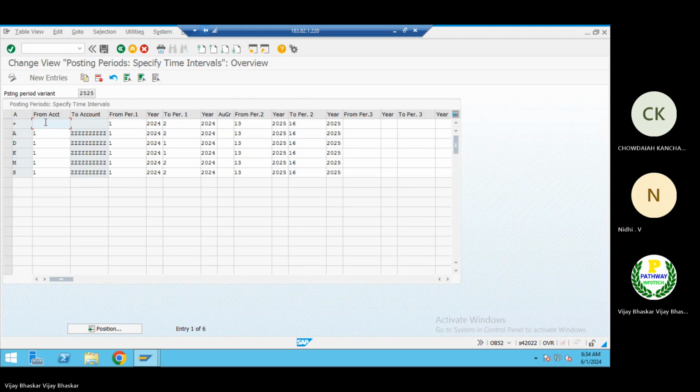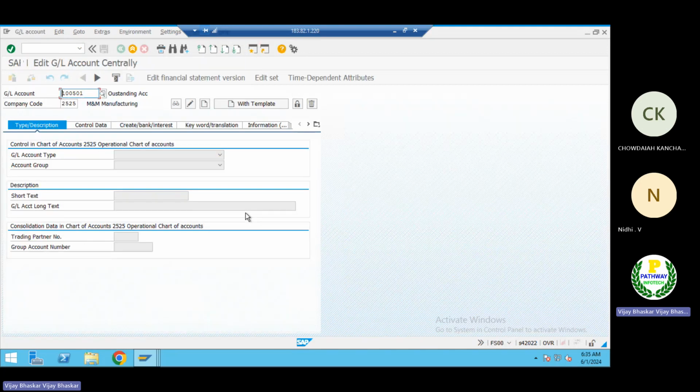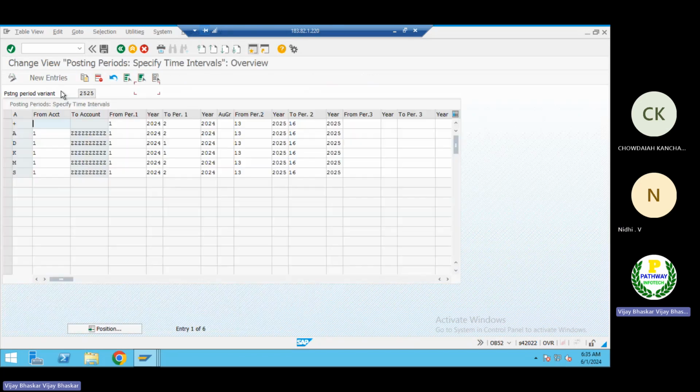Madam, these from and to accounts are the GL account numbers, ma'am. See here, let's say, I will open another screen, ma'am, so that I will show you FS00 to give clarity. Now let's say, ma'am, 100501 we have as the GL account, for example. Today is the 1st of June. Already yesterday we have completed the month of May. May is period 2. So you want to open period 2 only for this GL account.